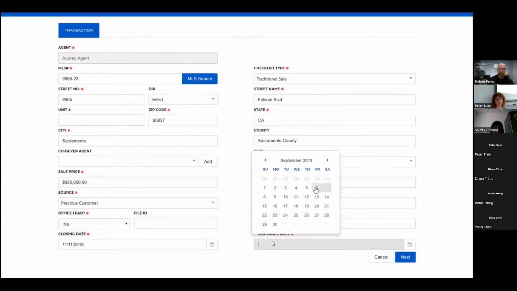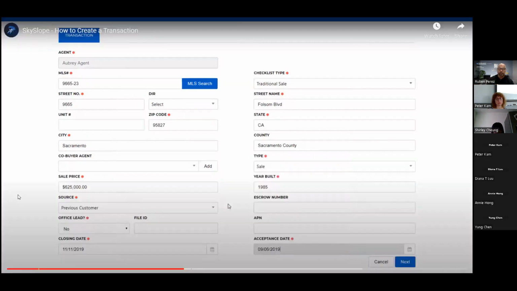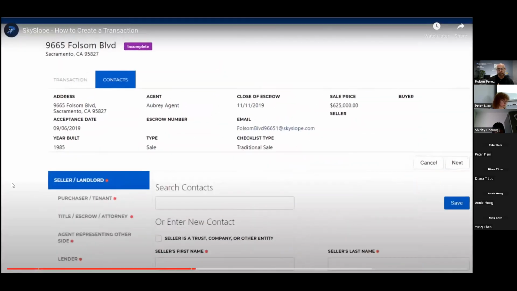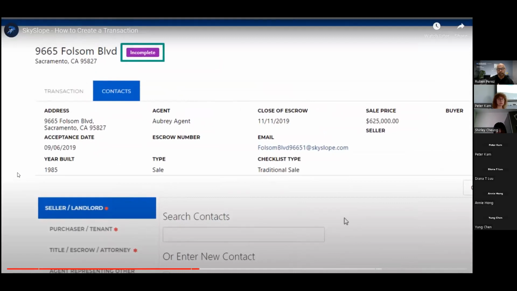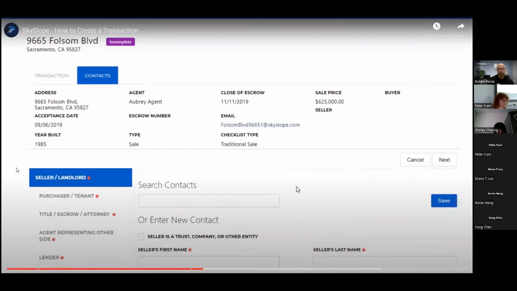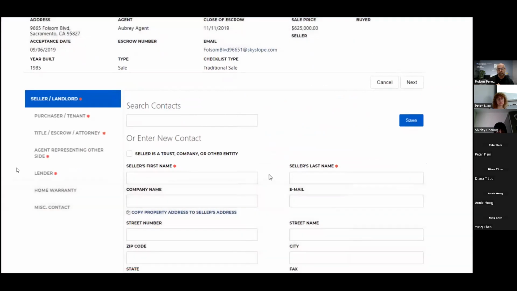With a quick look over, we can see that all of the required fields are filled out, and we can click Next to move on to the next page. As we move to the next page, we can see that our file officially has an incomplete status. This means we still have required information to fill out to bring the file to pending.